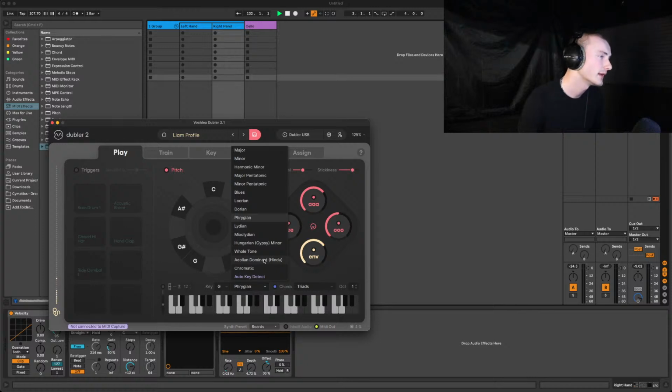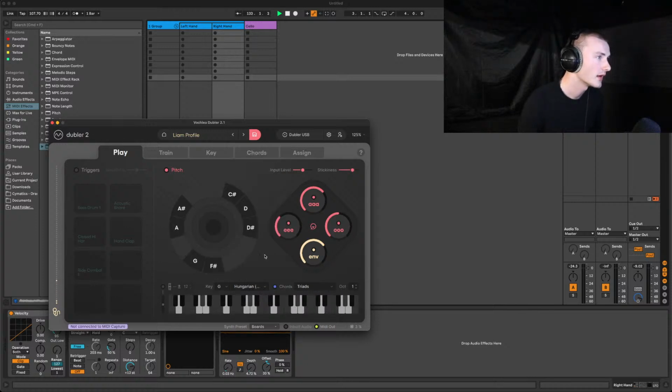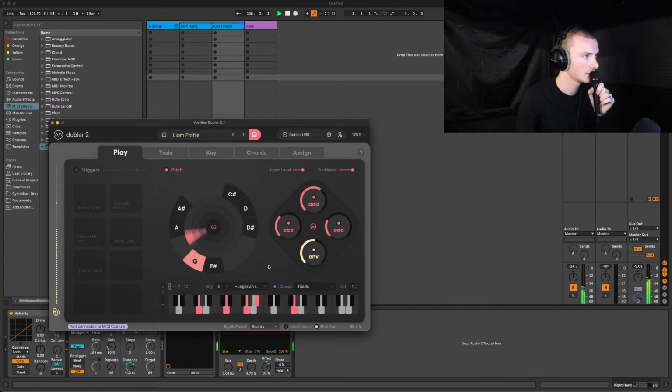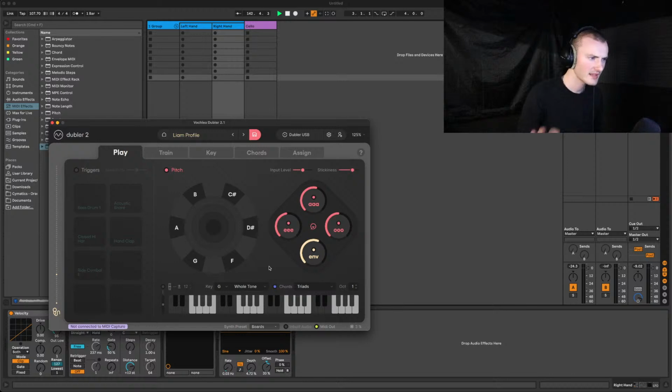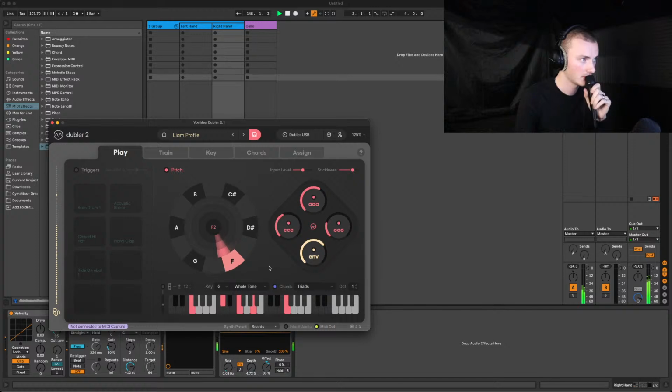We can go a little bit weird if we do Hungarian Gypsy Minor, with this grouping of notes that are like 3 semitones apart. We can still get stranger things. And even weirder, you can do things like whole tone. This is more experimental. It's going to group up these chords, the notes. Quite disharmonic sounding.